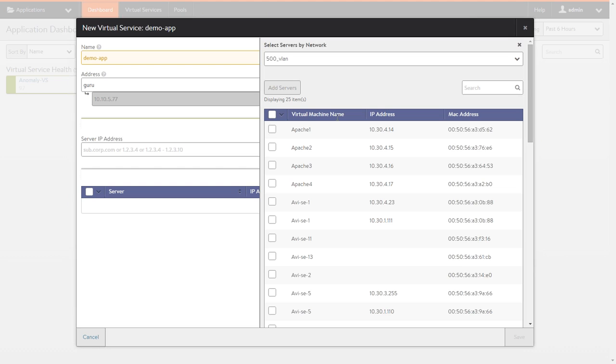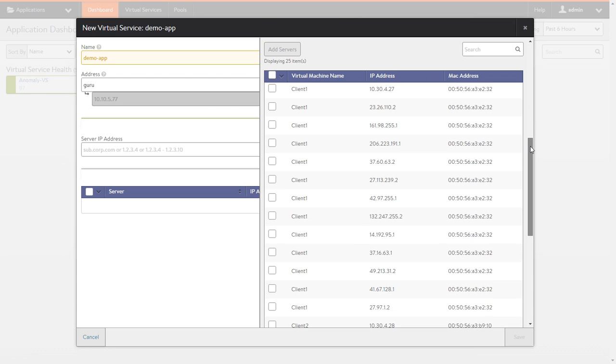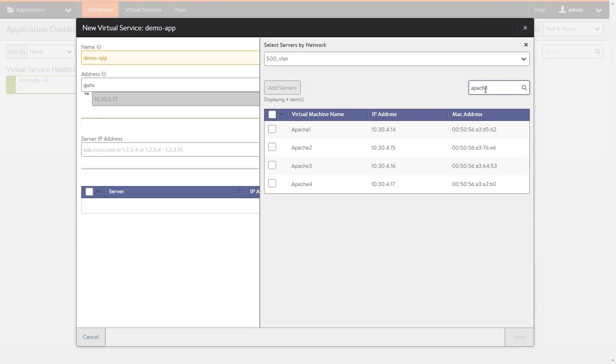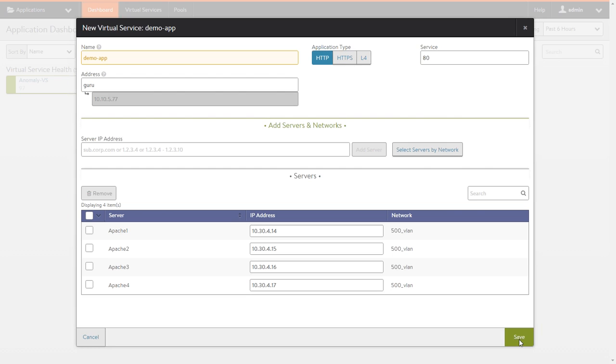You select a network on which those servers exist. That pulls up a list of all the virtual machines on that network. You can go all the way down. You can see I've got probably dozens of virtual machines just on this network, and probably thousands of virtual machines overall in my data center. I can now search for perhaps just the Apache web server machines that I want to put behind a load balancer right now. This is the application I'm bringing online. Select them all, add the servers, I'm done.